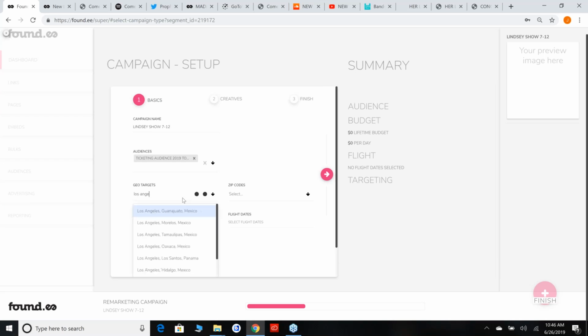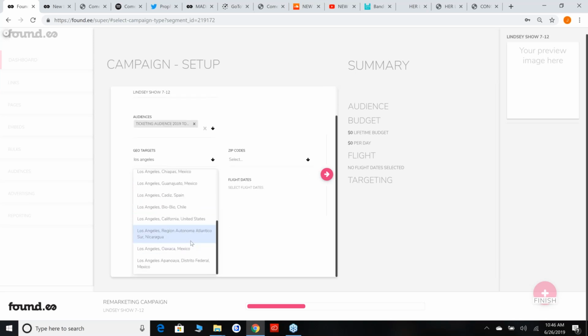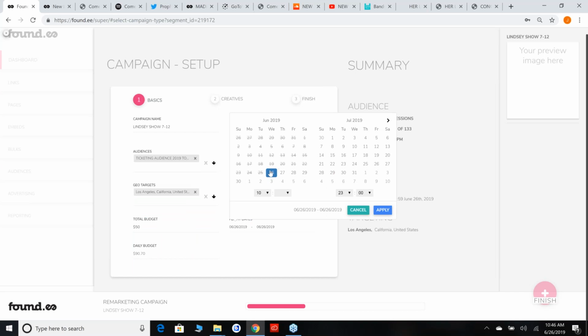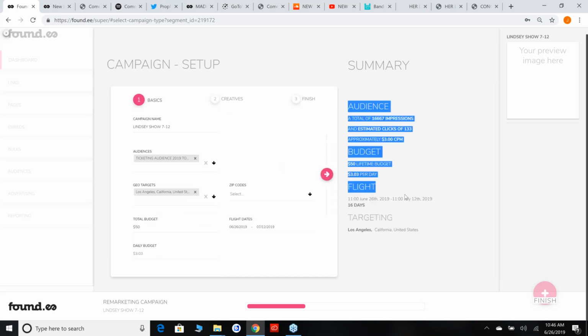Let's just say this is Los Angeles in California, not Los Angeles, Chiapas, Mexico, although you could target there if you'd like for some reason. Say you want to spend $50. And again, that date was between today and the 12th. On the right-hand side, you see it starts to build out an insertion order so everybody can see very quickly what is being built. You have your flight dates, it automatically breaks out your budget per day. $3 is not a lot of budget per day, but I'm gonna take you through this process anyways.